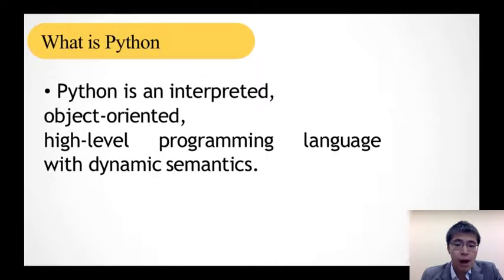So what is Python? Python is an interpreted, object-oriented, high-level programming language with dynamic semantics. So remember, it has three important features: interpreted, object-oriented, and high-level programming. What do they mean?